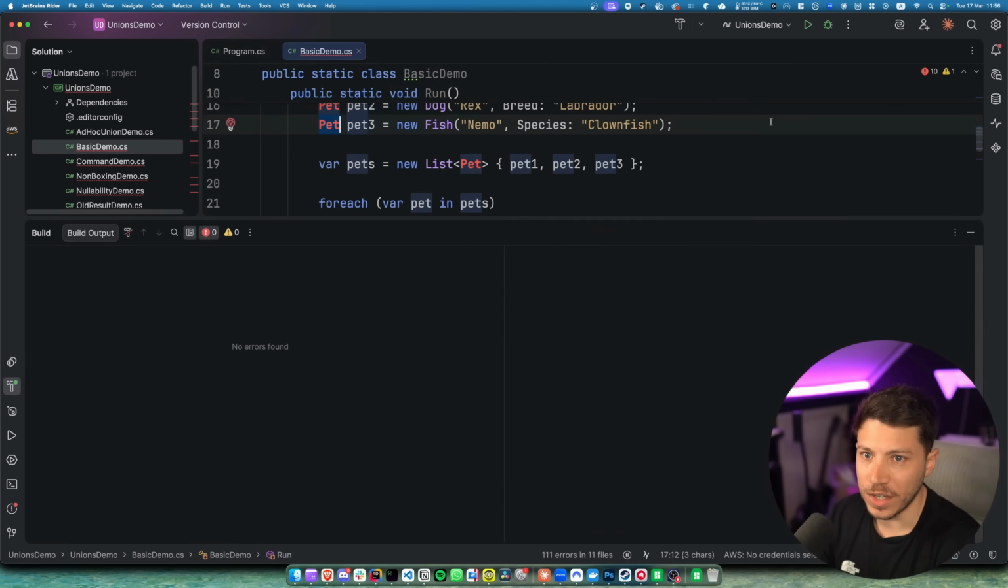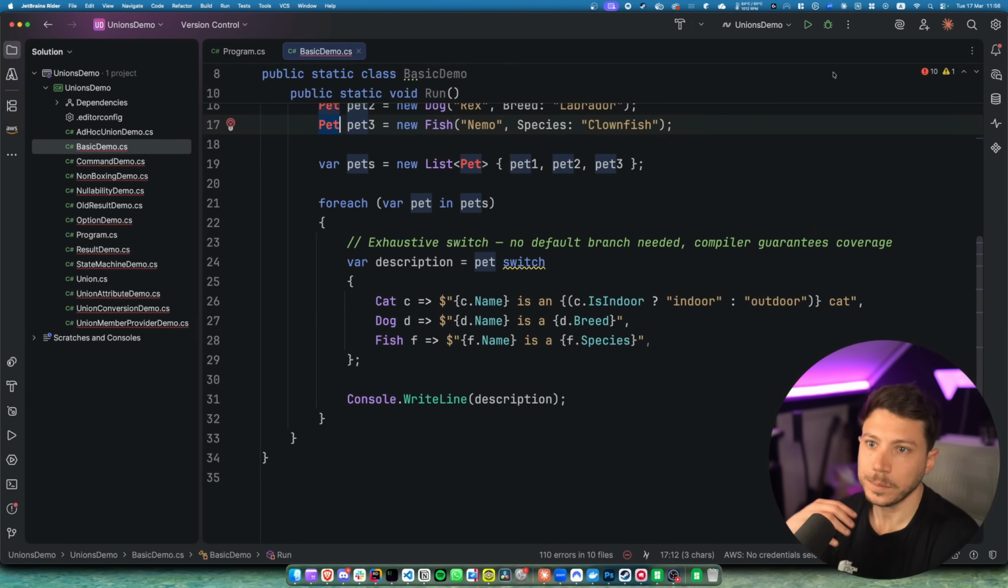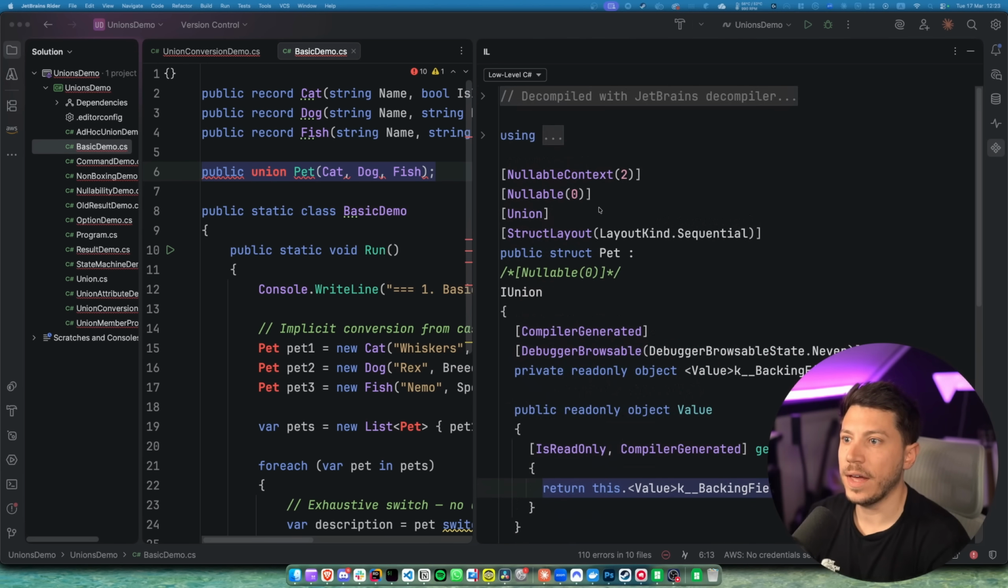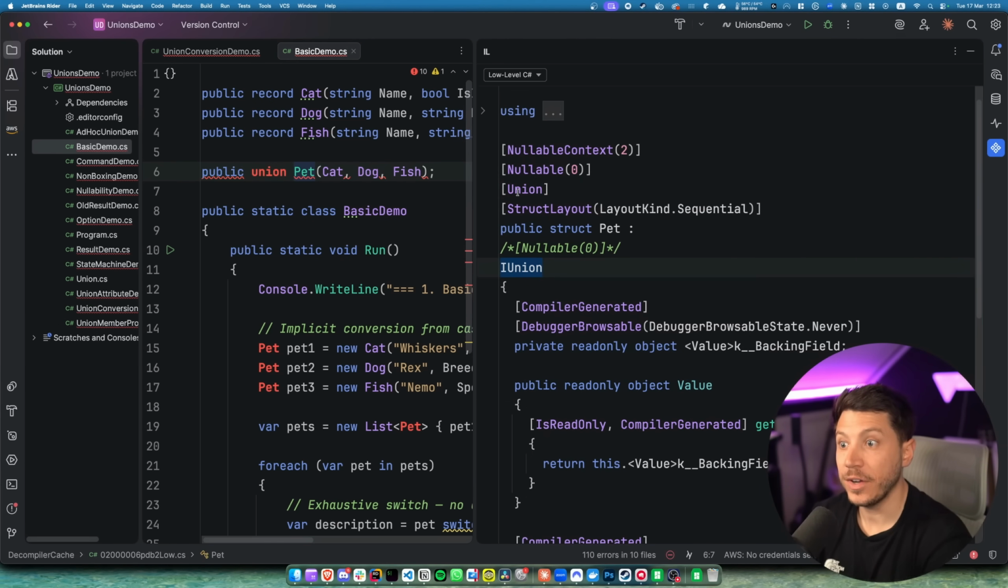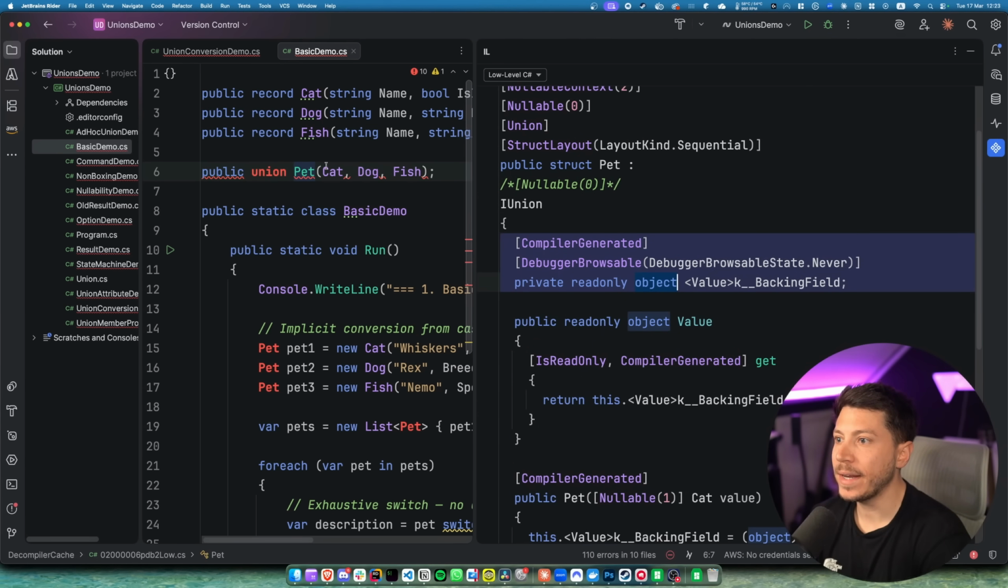If I actually build over here, let's just put something so this doesn't complain. Then if I build the solution and I go into the lowered code, you'll see over here that this union keyword actually translates into a struct by default. We'll see later how this can be different with the union attribute and then implementing the IUnion interface, which, by the way, you can also do manually to take control over performance. But as you can see, this is all backed by a backing field that is an object, which can be problematic because that means we will box.